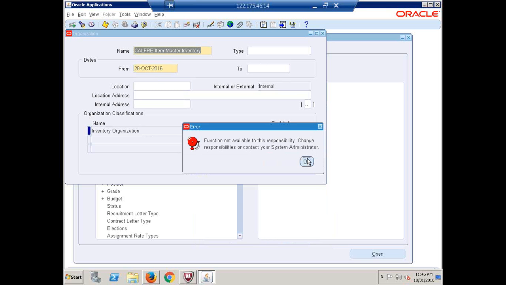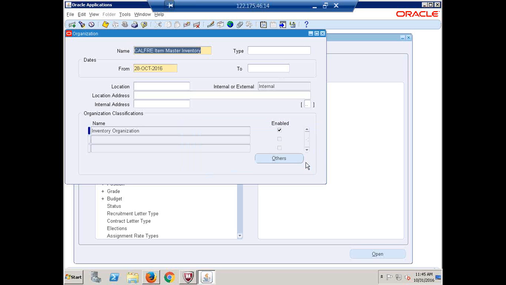Okay, it's giving some message: you cannot do this task from here. Sometimes you may get this kind of message, and after some time you may find it is working fine from here. In that case, we don't need to worry about it.